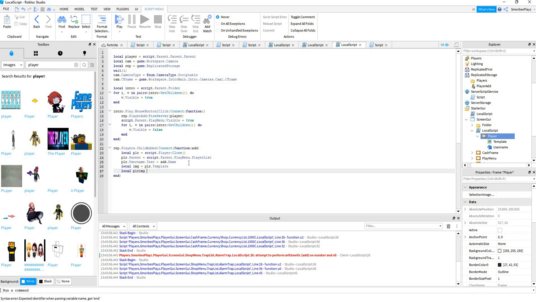Okay. I'm also going to add in local player image is going to equal game.players dot get user thumbnail, player dot user ID comma enum dot thumbnail type dot, let's go headshot.